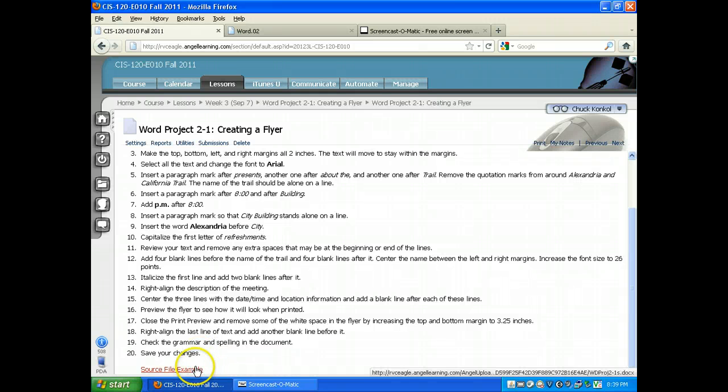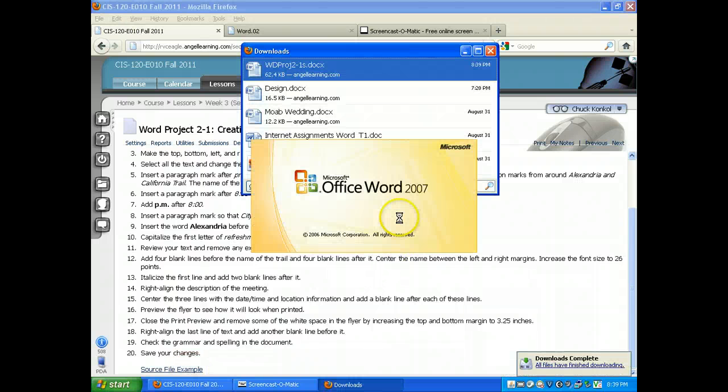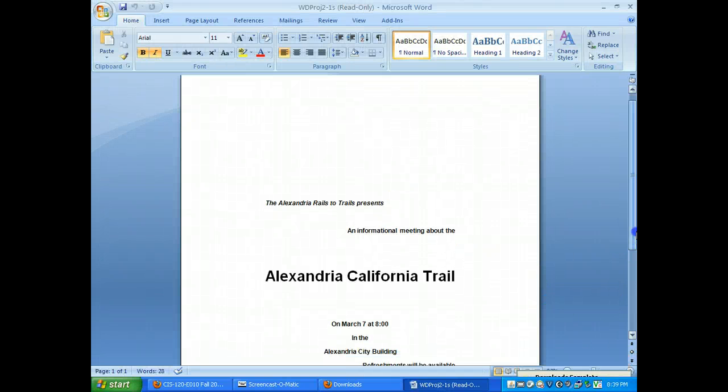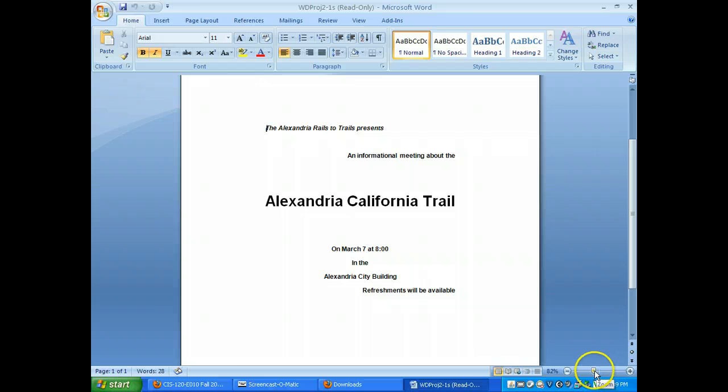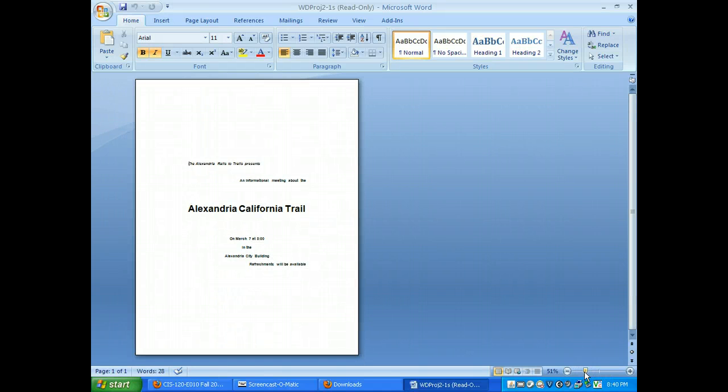The source file is here at the bottom. There's a link that says source file example. If you open that up, again, it's just an example. Yours does not have to look exactly like mine, but it should look somewhat close to it. All right, there's a snapshot view of it, what it should look like when you're done.